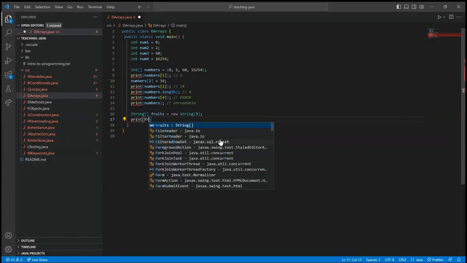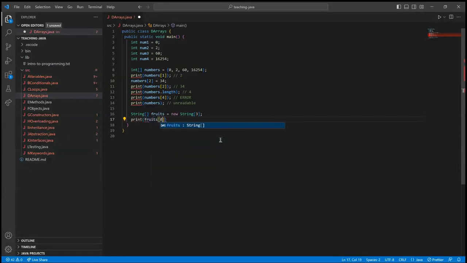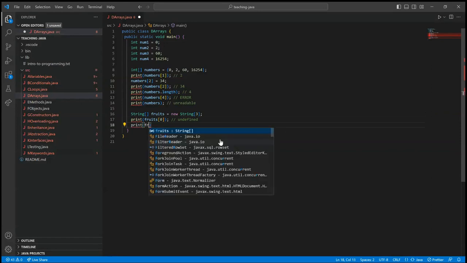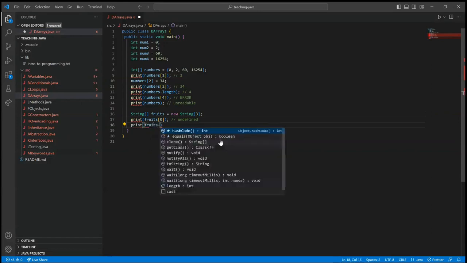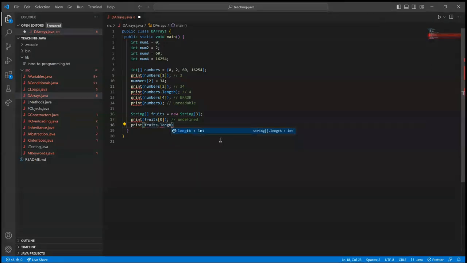As I said, if we try to print fruits index 0, there's nothing there. It's undefined. It'll literally print the string undefined. It won't throw an error. It just won't tell you anything there. It's undefined. However, it does have a length. Length of 3. We told it we need 3 elements.